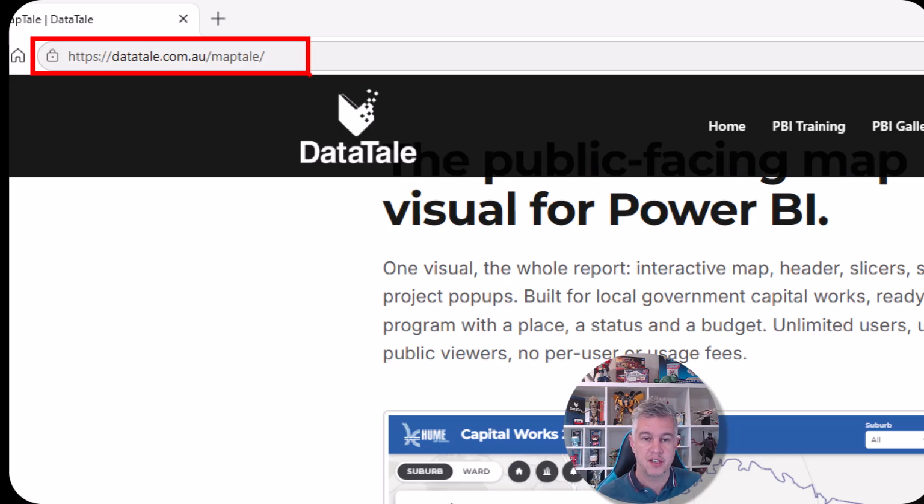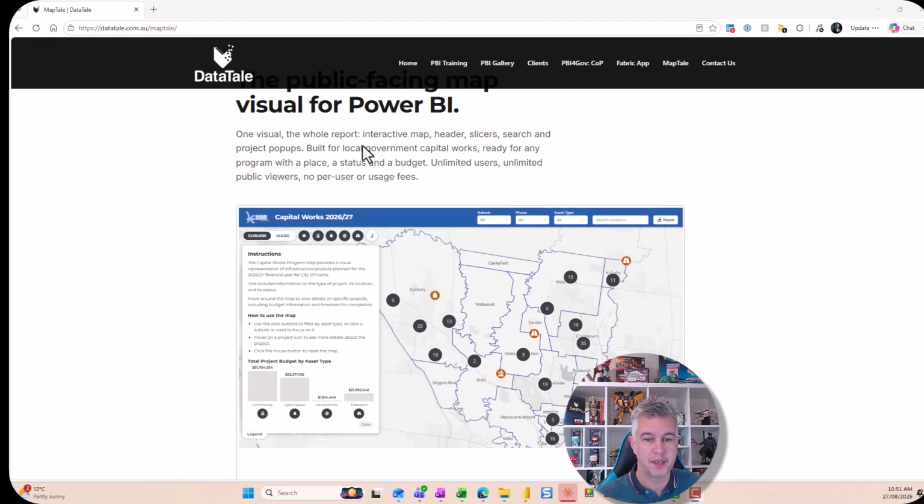If you want to share your Power BI spatial visual to many people, because it's all open source, what I've built, there's no license fees involved for ongoing maintenance. You will own this visual forever.